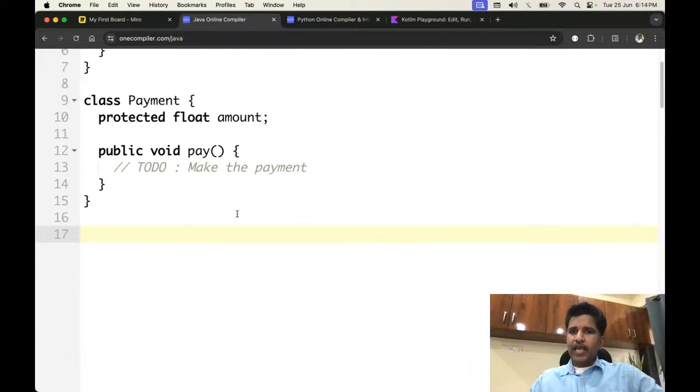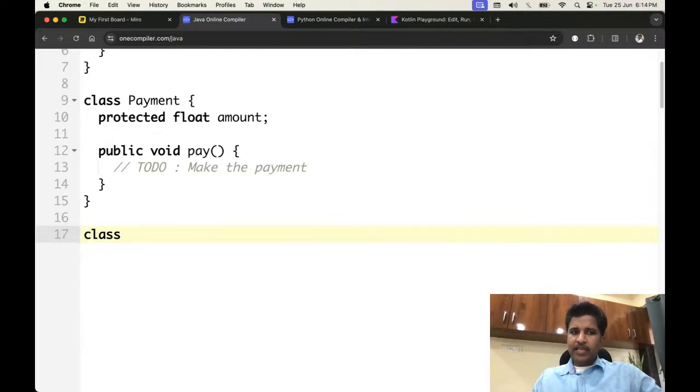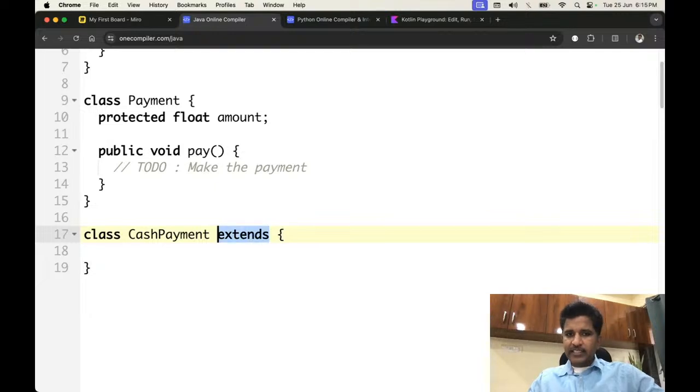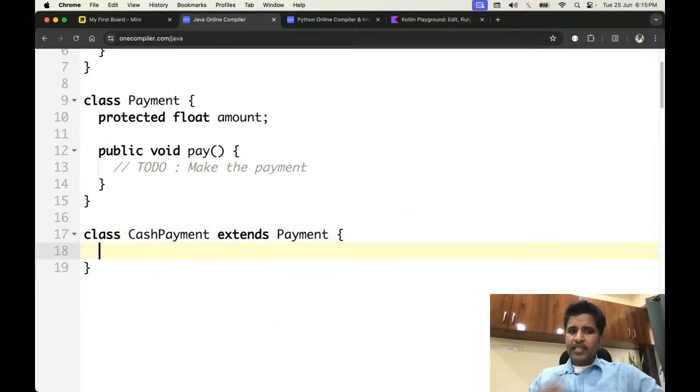How to create a new class? Just create a class normally, class, and what is the type? We thought of cash payment and create it. Done. Now how do we link this with payment? In Java we use the extends keyword. You can see, right? In Java, for inheritance we use the extends keyword, and then you have to write the parent class. Done. Okay, is there anything else to declare inside this, like variables or methods?